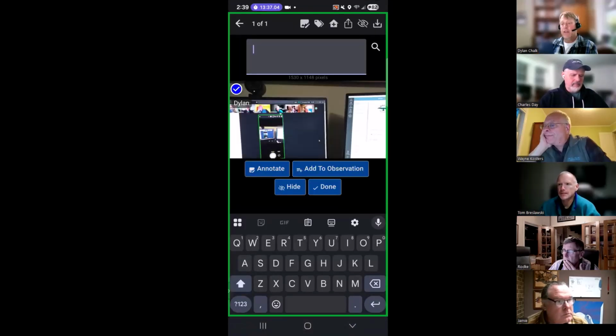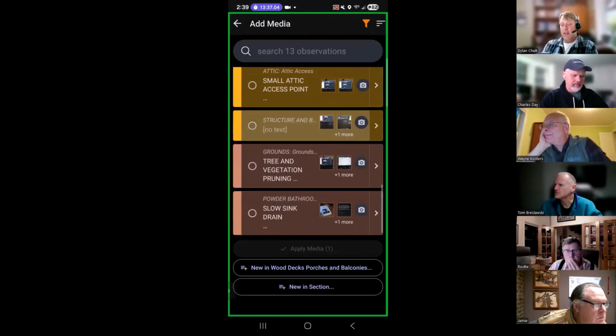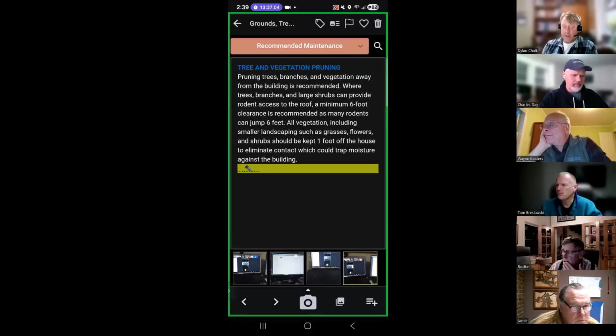Now I'm inside the picture. I've got add to observation. So I click add to observation, and now I can go find that there's tree pruning, and I can apply the media. And you can actually do it for a whole group of pictures if you want to.